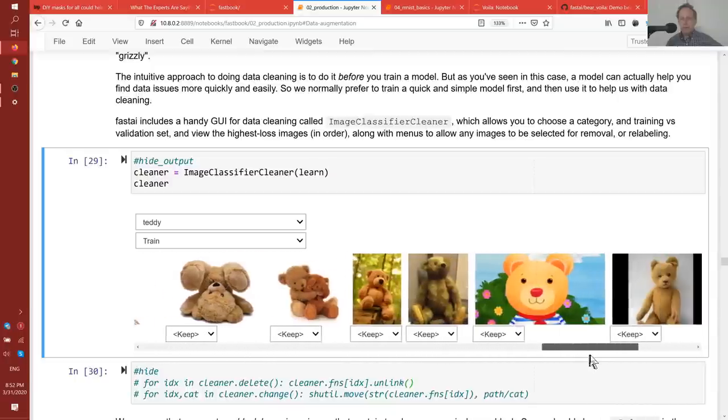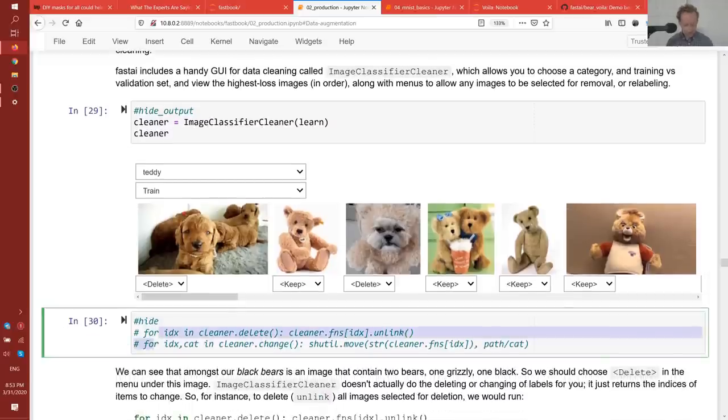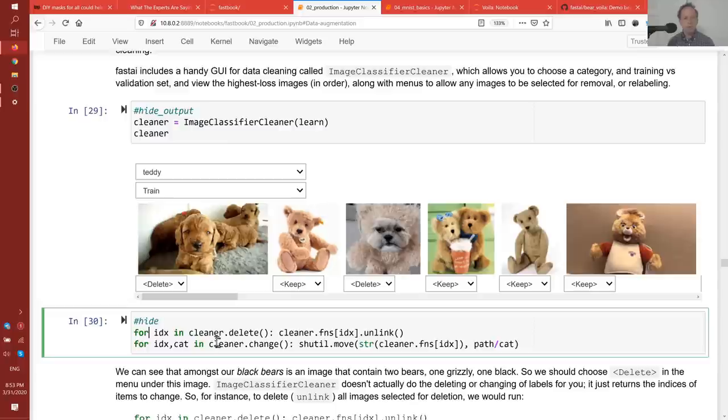And once you get to the point where they all seem to be fine, you can say, okay, probably all the rest are fine too, because they all have lower losses. So they all fit the mold of a teddy. And so then I can run this code here where I just go through cleaner.delete. So that's all the things which I selected delete for, and unlink them. Unlink is just another way of saying delete a file. That's the Python name. And then go through all the ones that we said change, and we can actually move them to the correct directory.